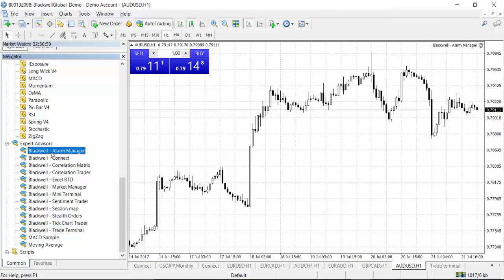Excellent. There's a whole host of tools there that we can use to help and support us in our trading and trade decisions. So where should we start, Multi? Let's start from the top. I think Alarm Manager sounds quite intriguing, doesn't it?